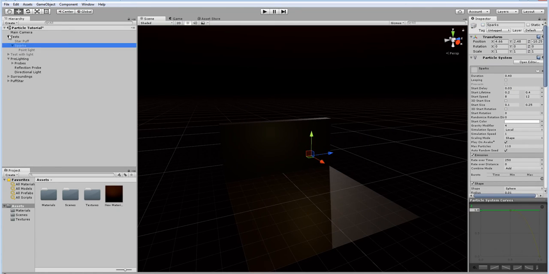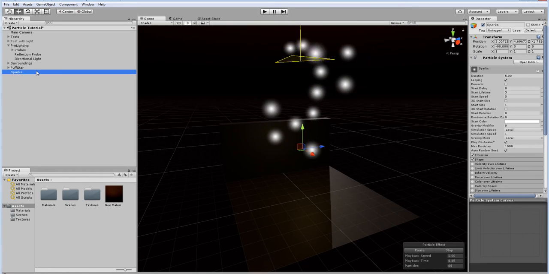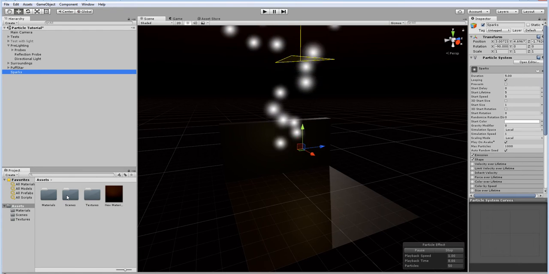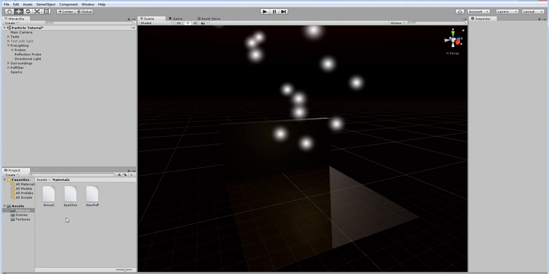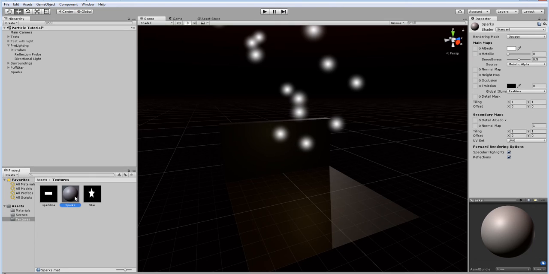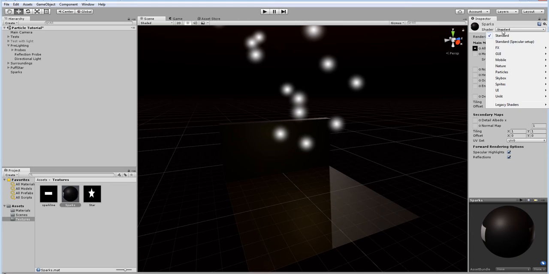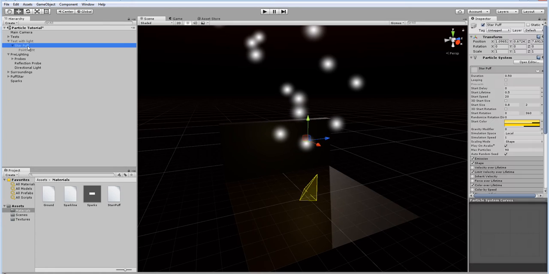Well, let's turn this one off, and let's make a new particle. Let's call it Sparks. And as I told you yesterday, when I had another tutorial, I basically created a texture, and I just took a quick square. I used GIMP. I turned that into a material by doing right click, create material, sparks, albedo, particle, additive, and that's about it. That's the sparks. Let's see. That's good. Okay.